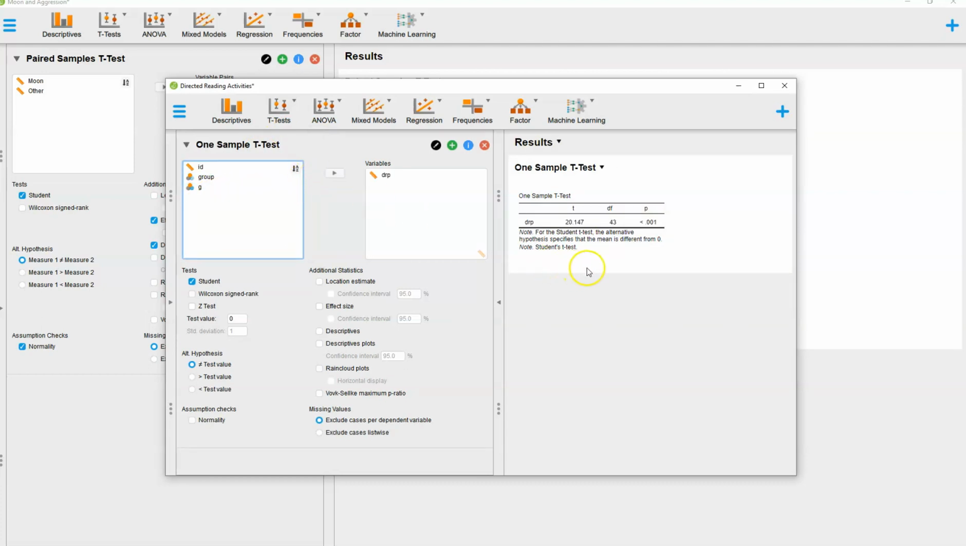Okay. It's telling us right away that we have a pretty high t-value. We have 43 degrees of freedom. We have a p-value of 0.00 or less than 0.001. So that is telling me that we are significant. But significant against what? What are we actually looking at here? Well, down here there's a test value, right?